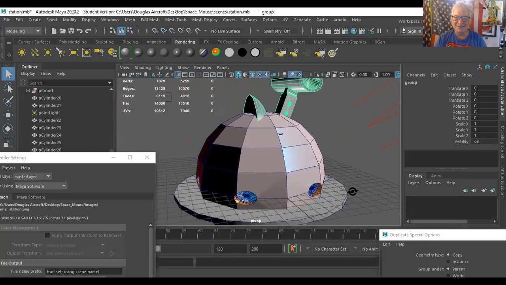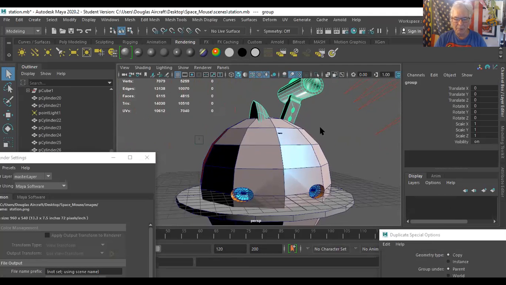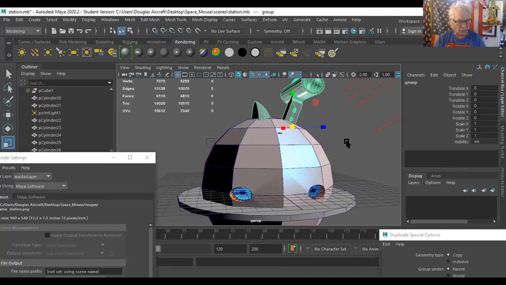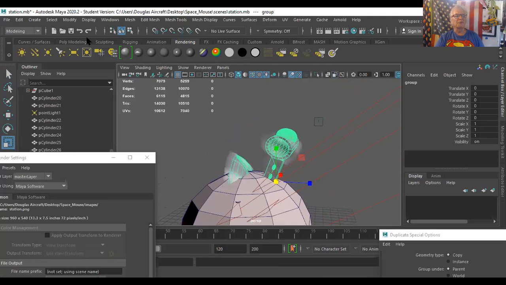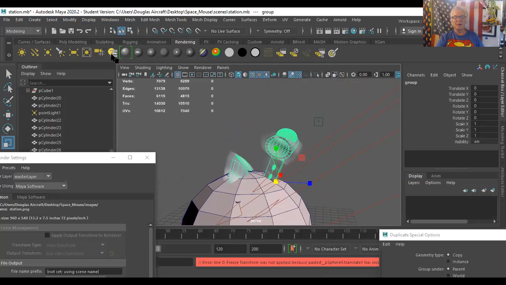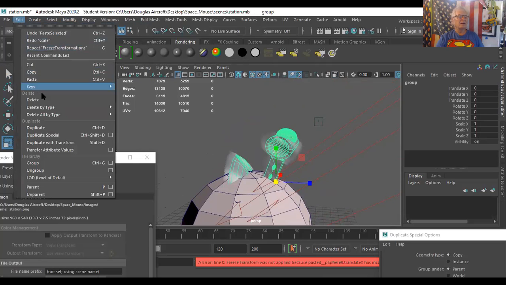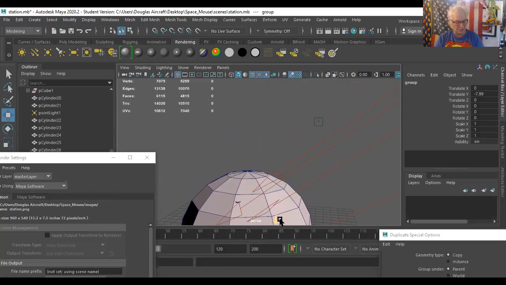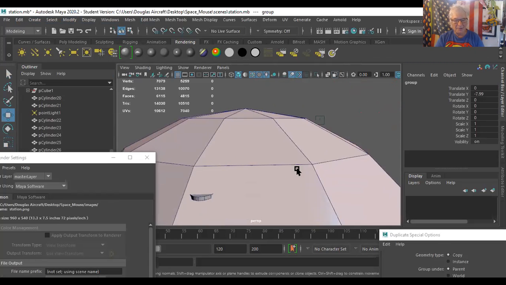At that size, it looks like a stick shift. But we can take it in R. Should be able to resize it. See how it's moving around? Yeah. So let me take this, and before, remember how we talked about freezing: Modify, Freeze Transformations, and Edit, Delete by Type. Let's see if that works. It does.